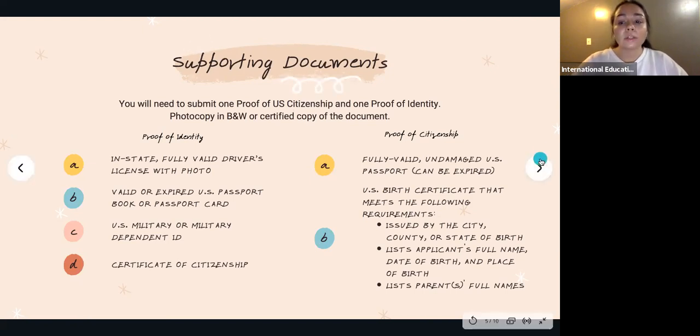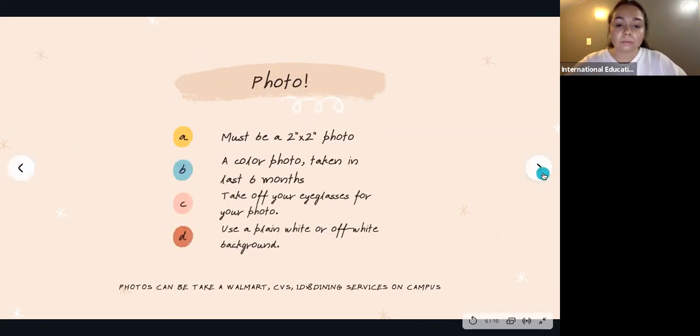We'll also go into a list of the other documents that can be submitted if you're not a US citizen in a little bit. A photo. So you do need to submit a photo with your application. It has to be a 2x2 photo. It could be in color, and it has to be taken within the last 6 months. You have to take off your eyeglasses for the photo, and you should use a plain white background or an off-white background.